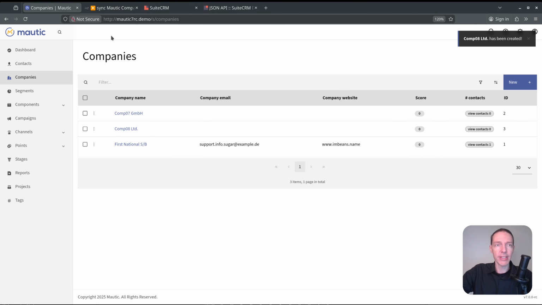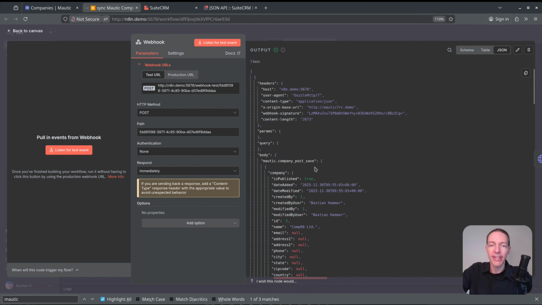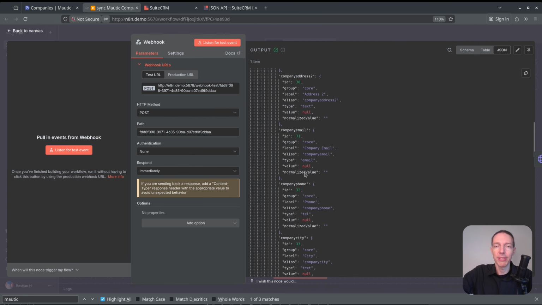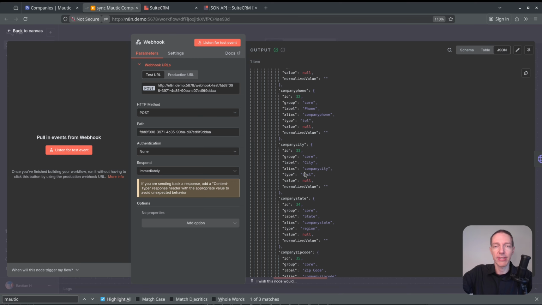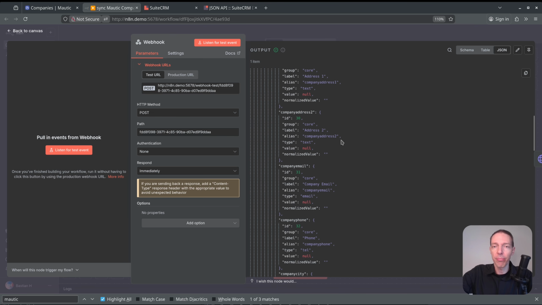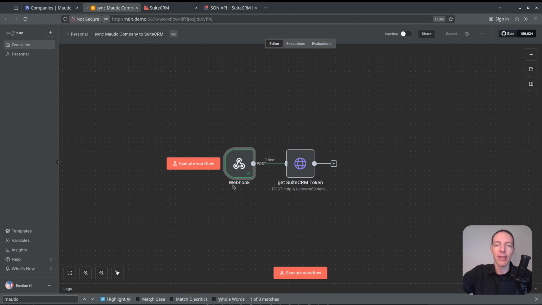Because after doing this, I see two companies here inside our Mautic, and here now I can see the full company data, the payload that is being sent from Mautic. And that's very important, because now I can continue working with the development here of our workflow.